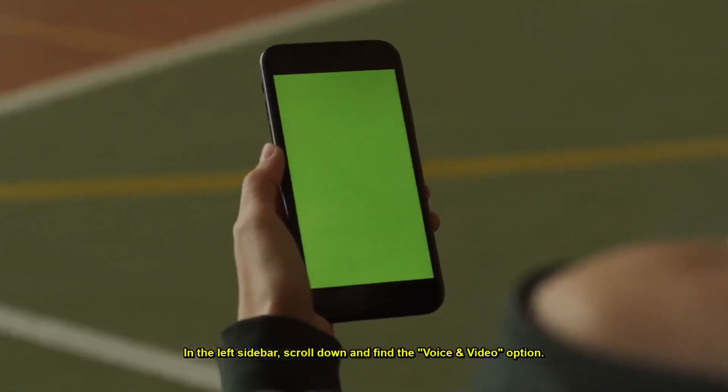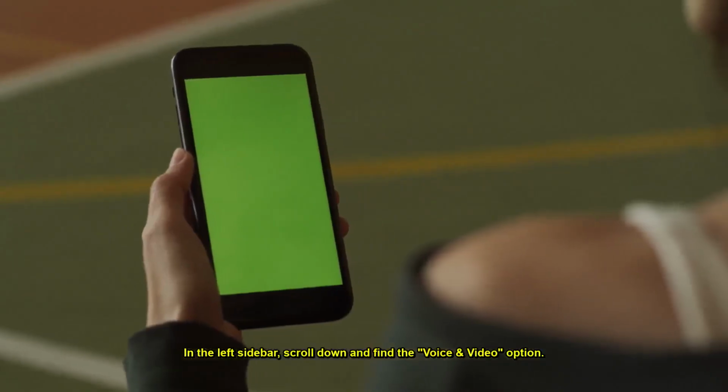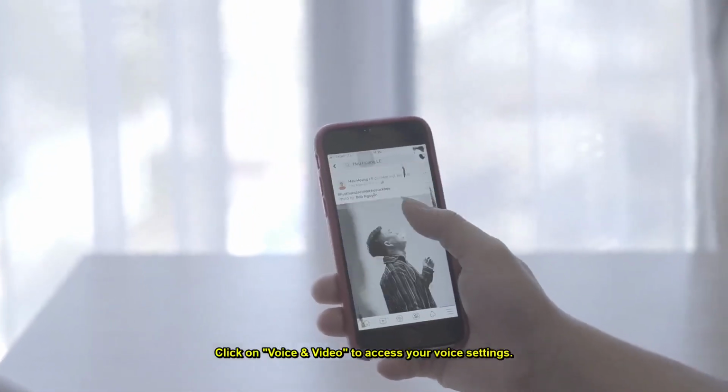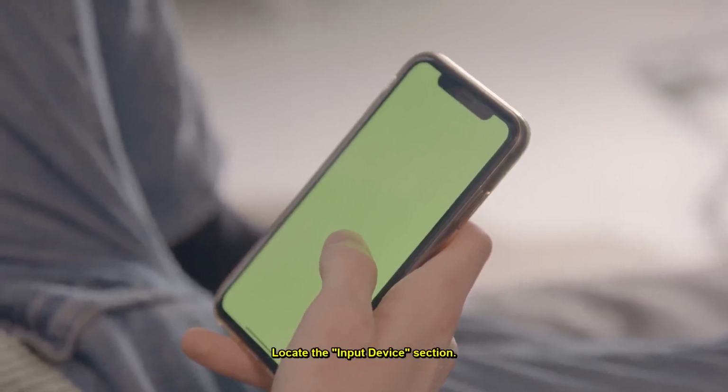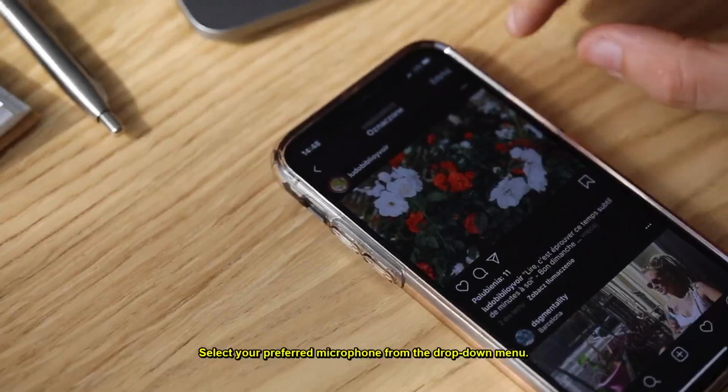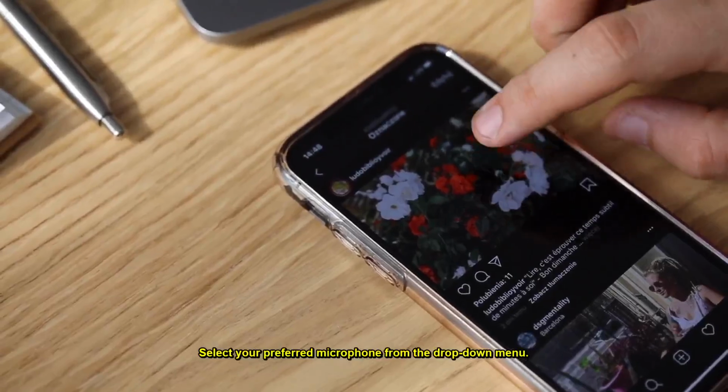In the left sidebar, scroll down and find the voice and video option. Click on Voice and Video to access your voice settings. Locate the Input Device section. Select your preferred microphone from the drop-down menu.